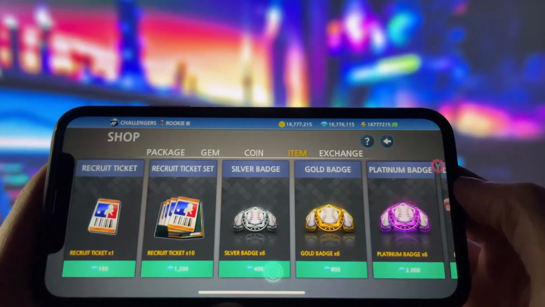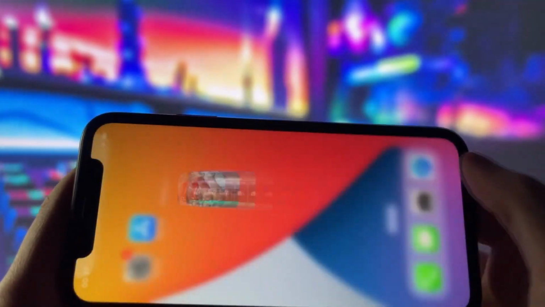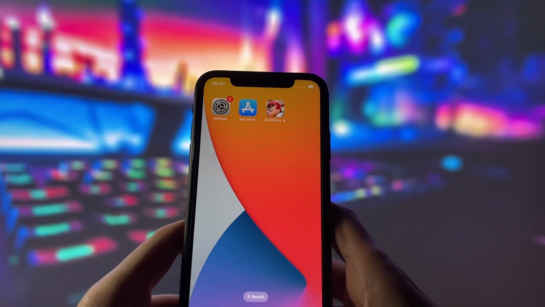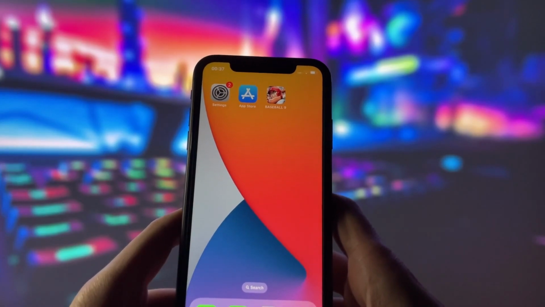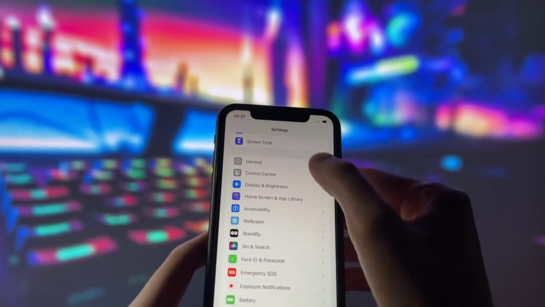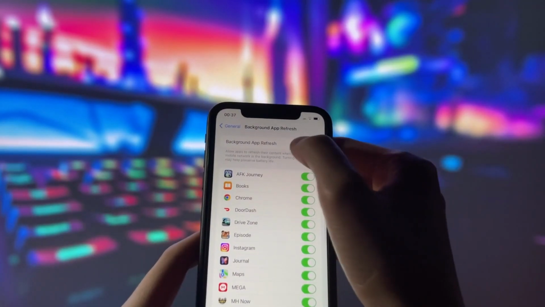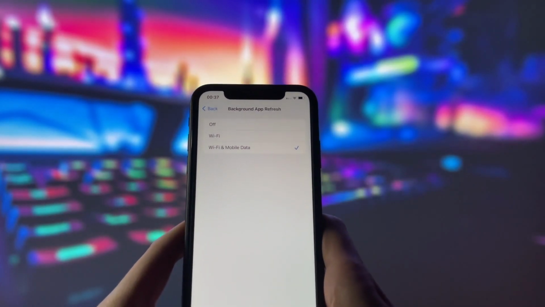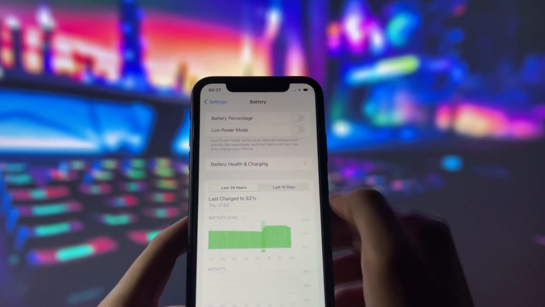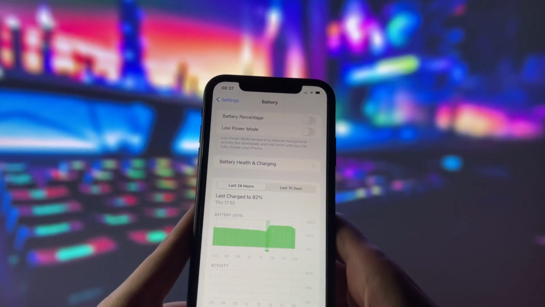Before you can use this method, there are some settings you need to change. These settings apply only for iOS devices. If you are on an Android device, you can skip this part and move on to the next step. First, enable background app refresh by going to General and choosing it on Wi-Fi or on Wi-Fi and mobile data. Second, turn off battery saver mode because it can mess up the app. Make sure you do these 2 steps before moving on.